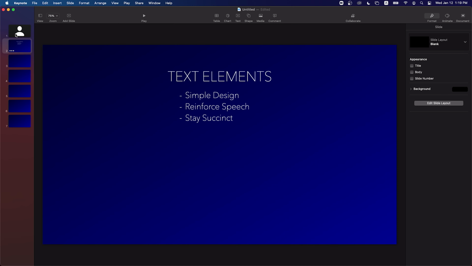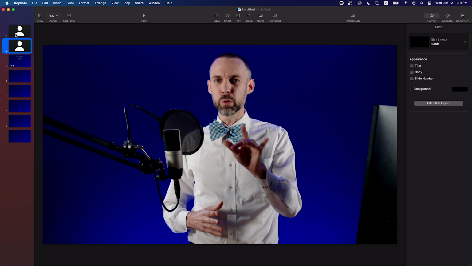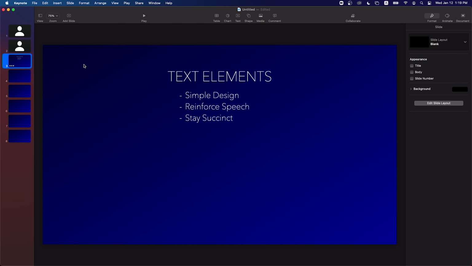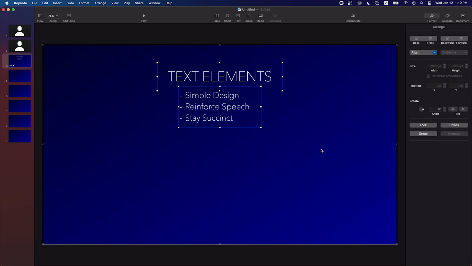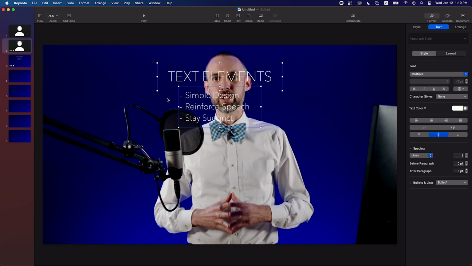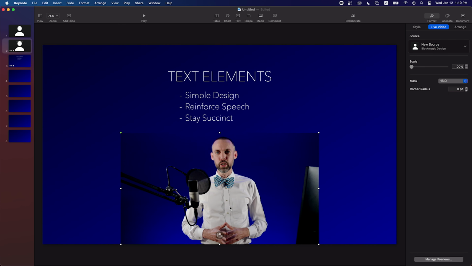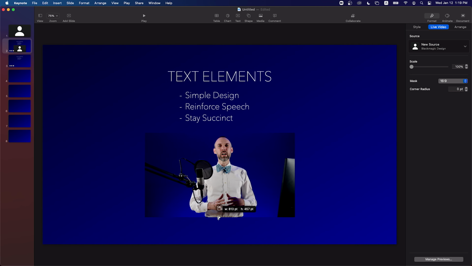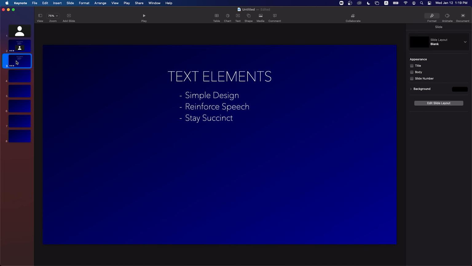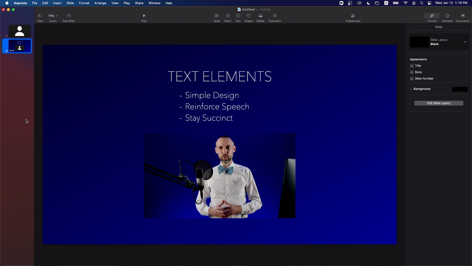Go to your slide with the full screen live video and duplicate that slide. Go back to the slide with your text and select your text elements. Copy them and paste them onto your new full frame video slide. Then resize your live video frame to suit the text. We can now delete our old text frame. In fact, we can delete all those extra slides as well.